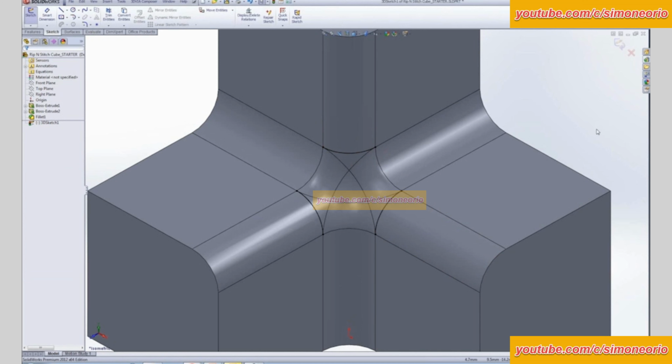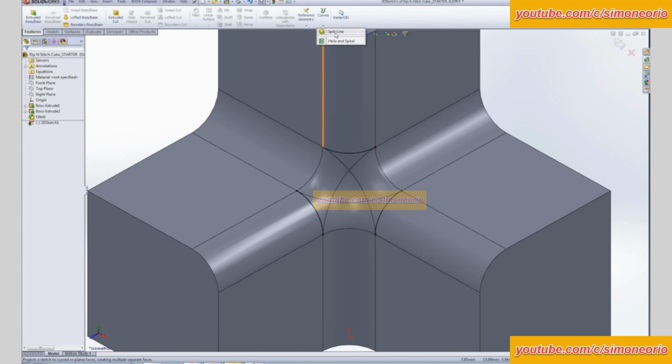Okay, so with that sketch now, and I'm still in my active sketch, you can see up here in the upper right hand corner I'm in my confirmation corner for my sketch, so I know I'm still in my sketch. And what I'll do is I'll come up and I'll go to my features toolbar. Straight away we'll go to curves and then split line.